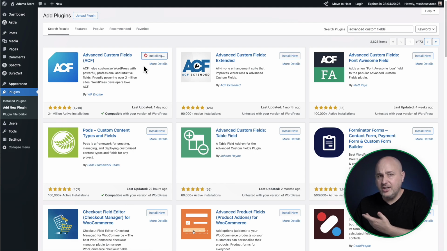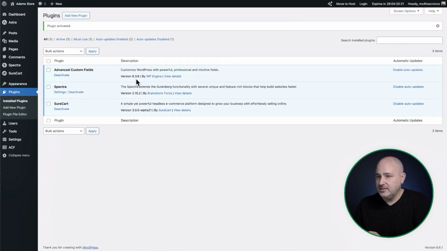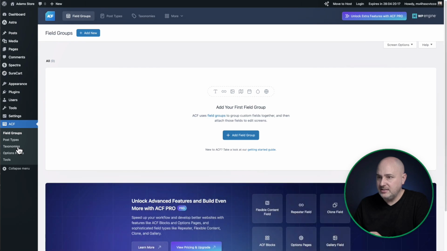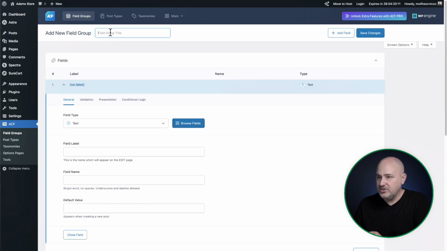So what I'm going to show you how to do is add some custom fields right now. I'm going to click on activate and it adds this new menu item here. So I'll click on that. And so what I'm going to do is create a field group. So I'm going to click right here where it says add new. Now, the first thing up here at the top is we'll want to give this a name.